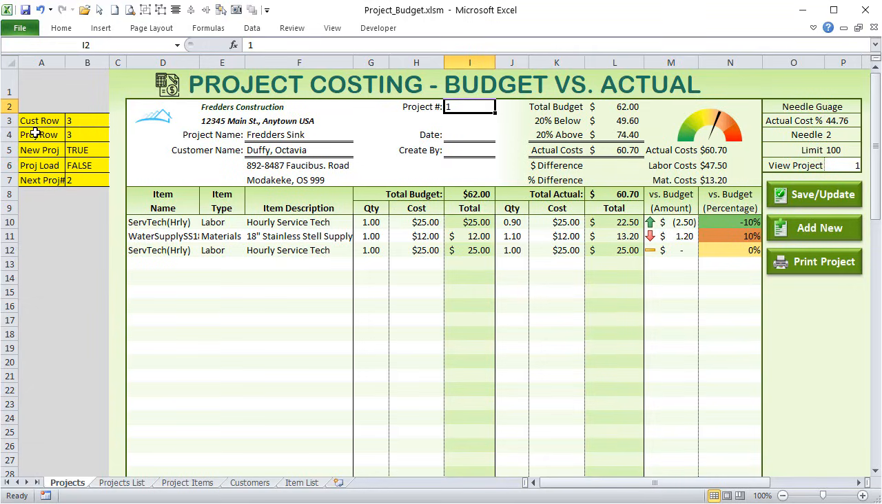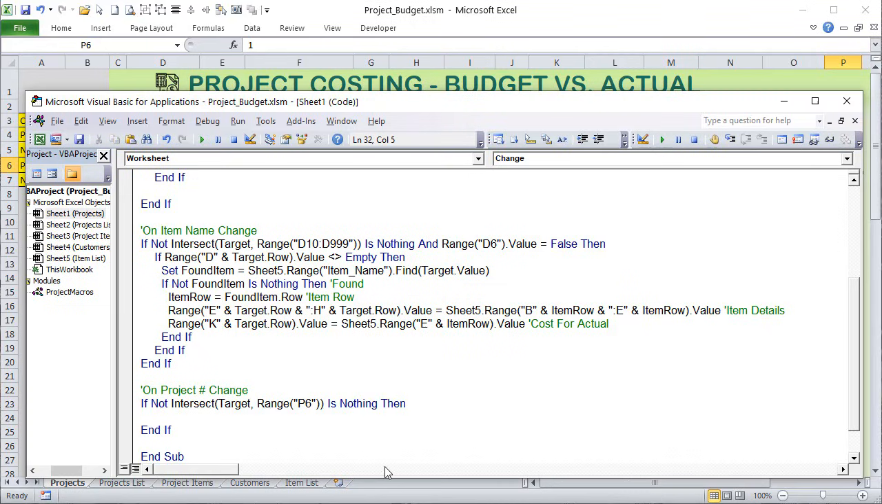Why do I want to do that? Because this project row is based on this value in I2. So the first thing I want to do is I2 equals P6. So all we need to do is write that in. So range I2 dot value equals range P6 dot value. Okay, that's going to bring over project ID. Okay, so now all we need to do is run a macro.